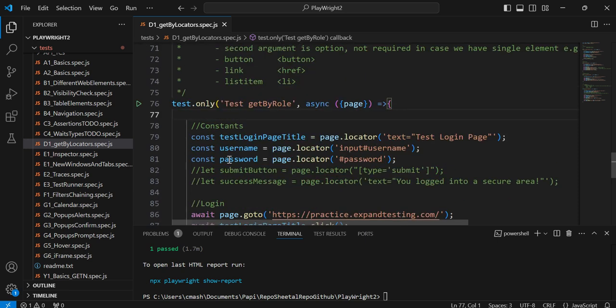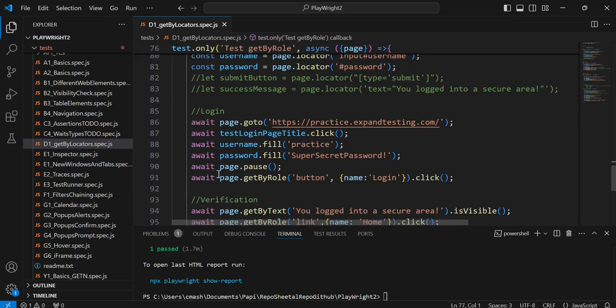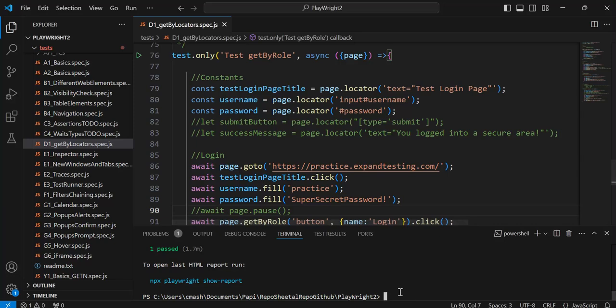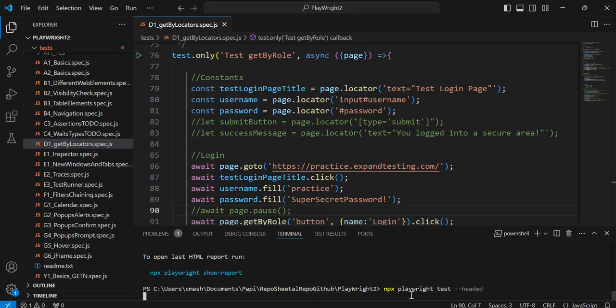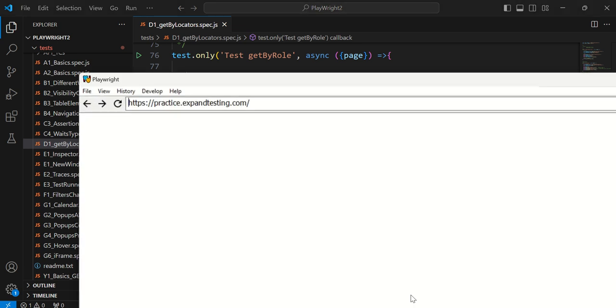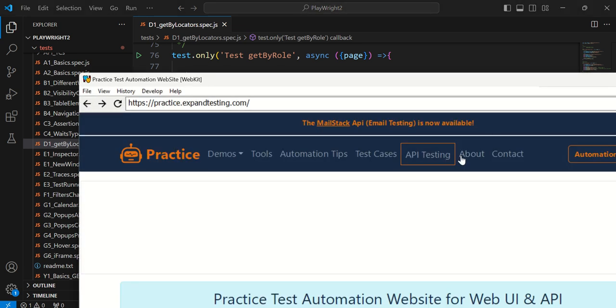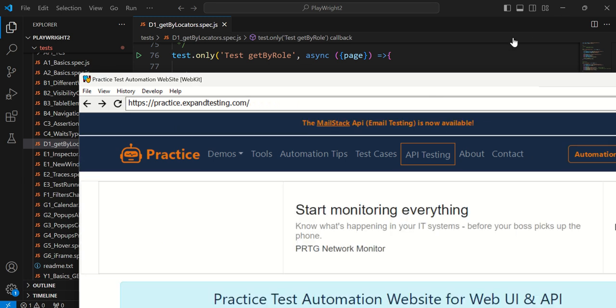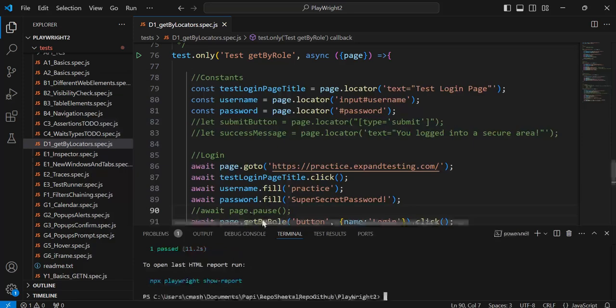Let me remove page dot pause and let's rerun this. Okay, it will be smoother and without the debug. So debug you need to use if your test cases are failing or something. I'm adding this pause just to show you guys. Otherwise we don't need it. Okay. Let's not touch anything. So see, we are again on the home page. You have seen we are able to click on the home page and we are on the home page. So that is working absolutely fine.